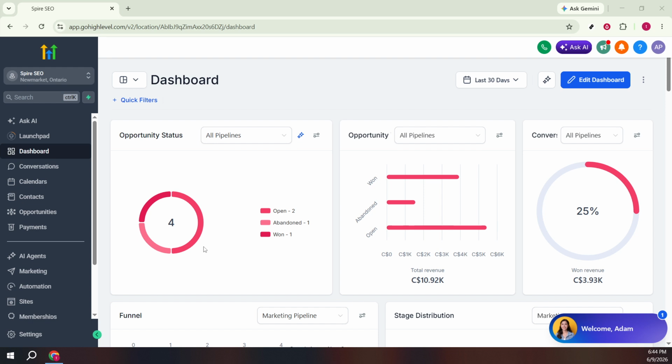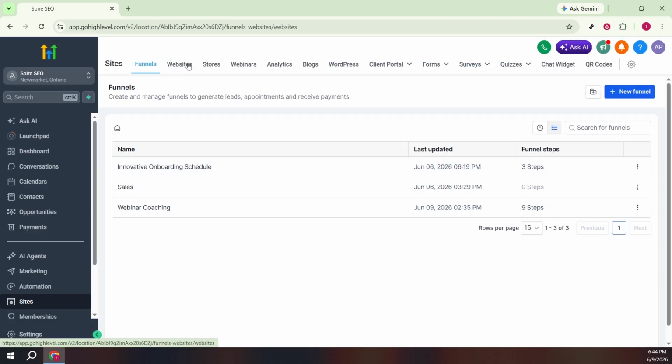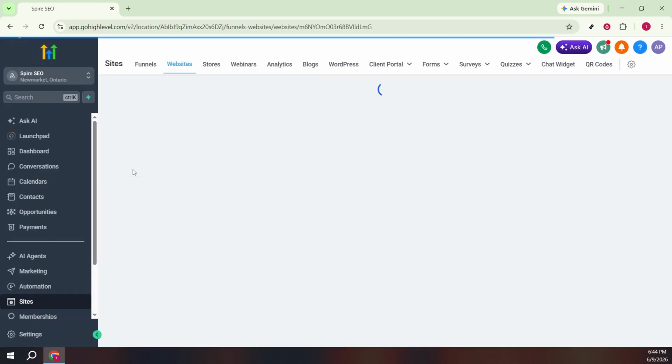From the main menu on the left, look for the Sites section. This is where all of your web assets live, so it's the quickest path to your pages and settings. Inside Sites, choose Websites. You'll see a list of your websites. Select the one you want to work on, making sure it's the correct brand or domain if you manage multiple accounts. Click the website to open its pages and settings.